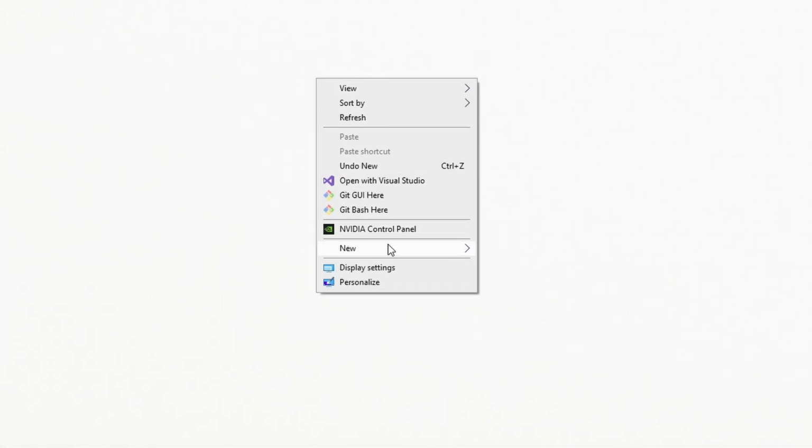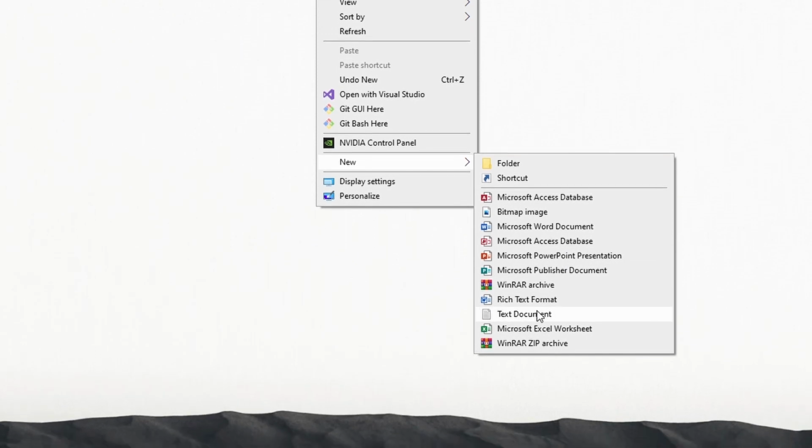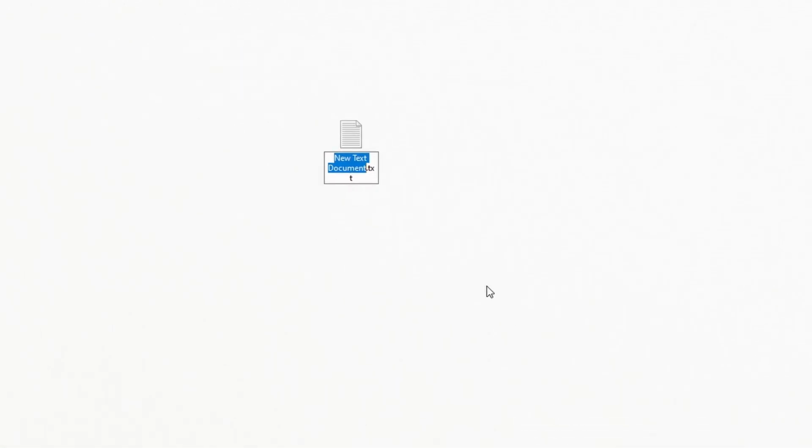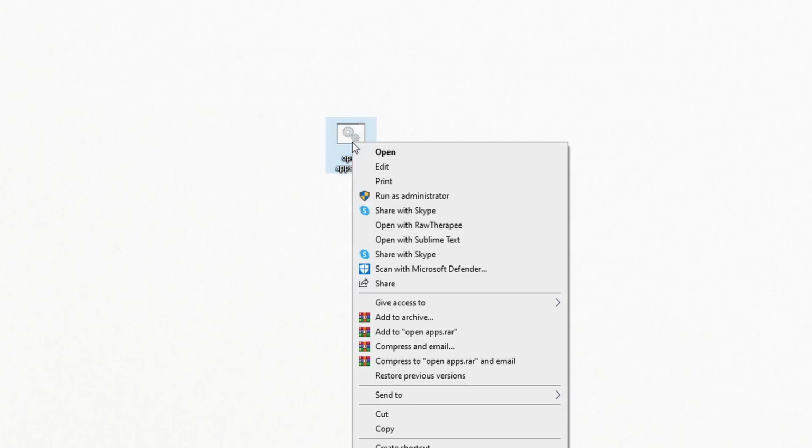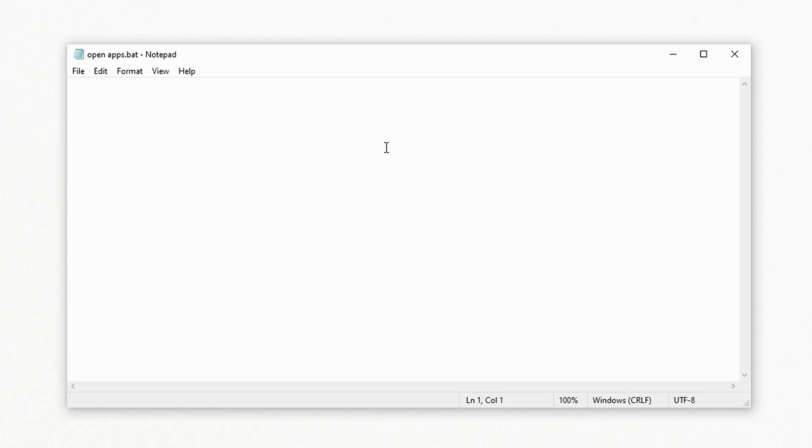We can do so by creating a new file. Right-click on your desktop, select New, Text Document, and then you can rename the file whatever you want, but make sure that the file extension is changed to .bat or else Windows won't recognize it as a batch script. Begin editing the script by typing start /B followed by two double quotes and then the path of the application.